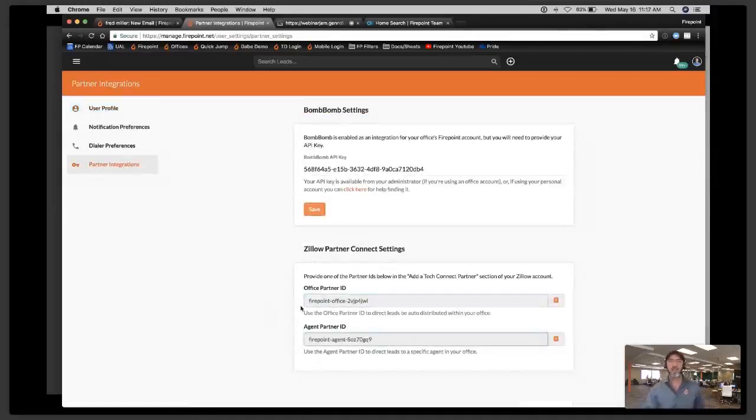If you want all your Zillow leads to go to the office, to be distributed through the office, you would use this code. You can just simply copy it and then go to Zillow and put it into the API section. Or if you want to make sure, hey, I'm going to put this in my login and any leads that come from that login come only to me as the agent and don't go through the distribution, you're going to want to grab this link here. So just want to make sure everybody's clear on that. Use this one in Zillow if you want all of the leads to go to the office. You're going to use the one that says Agent Partner ID if you want the leads to bypass distribution and just come directly to you.